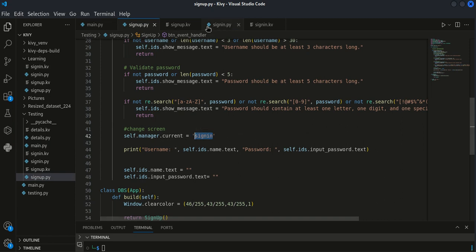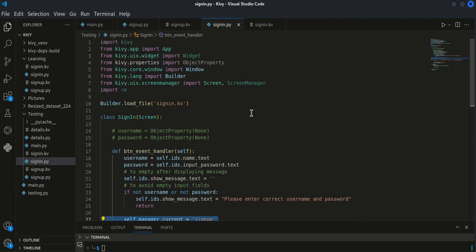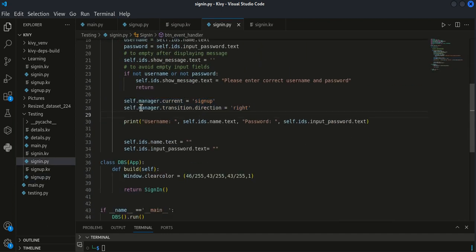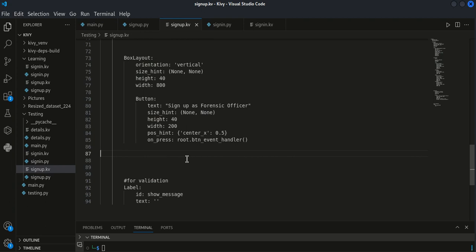In the same way you will do it in signin.py. Here I am transitioning back to sign up. You can use any other screen if you have. So the main point is you will use self.manager.current, and then you will specify the screen name, and here I'm just setting the direction of transition. All right, so that is what you will do. You don't need to do it in the Kivy file, as you are required to do validation, so you will handle it in the .py file. I will show you.